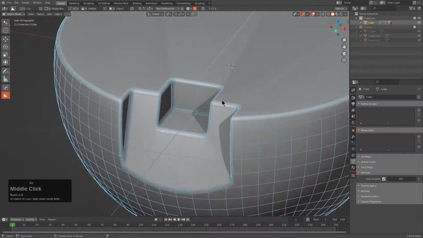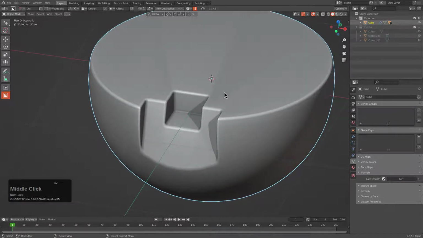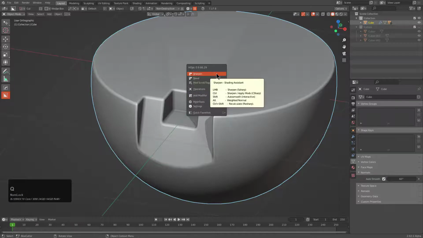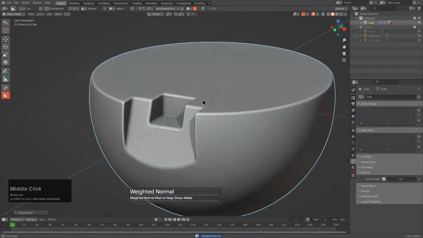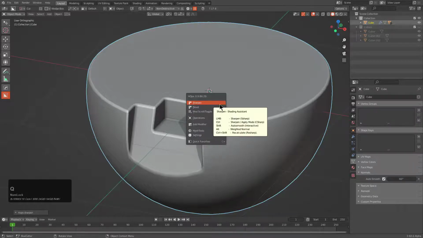But the next thing I want to talk about is the type of smoothing artifacts that you see happening on the surface, and this is where weighted normal comes in. Sometimes in a video you'll see me press Q and Alt click sharpen in order to put a weighted normal, and this button won't work if you are using emulate numpad. However, if you aren't using it, then Alt clicking will allow you to put a weighted normal.